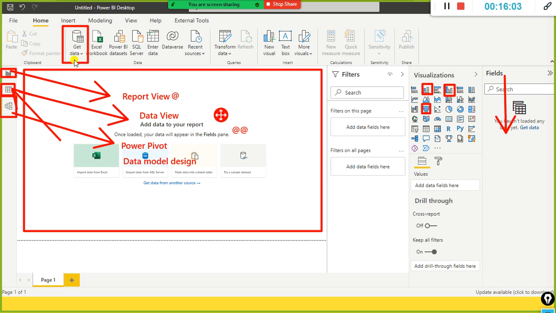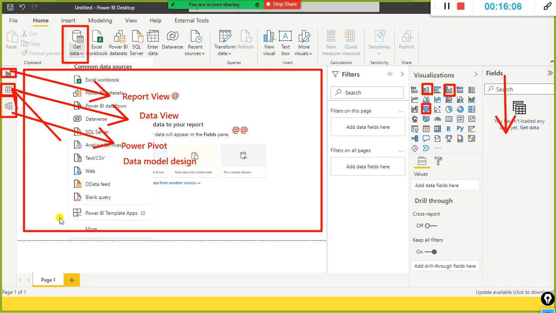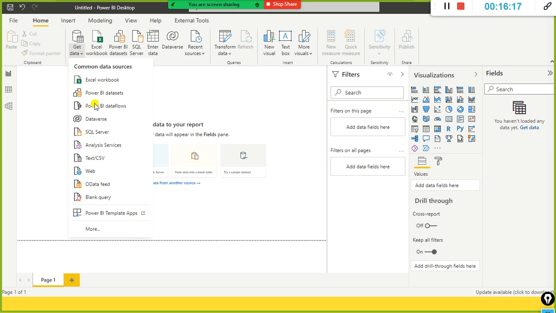When you click on the get data icon, you'll find a lot of options here. Here you will see Excel workbook, Power BI datasets, Power BI dataflows, and Power BI datamarts. These are different types of source system files or databases, or in simple terms, we call these connectors. If I want to import the Excel file from my Windows operating system into my Power BI desktop, I need to click on it.